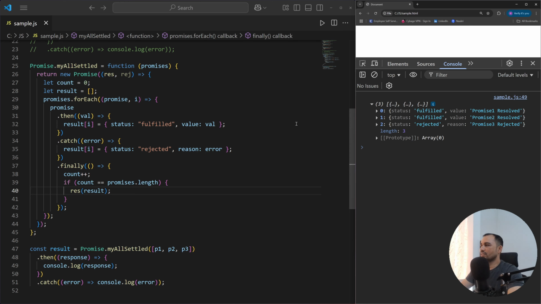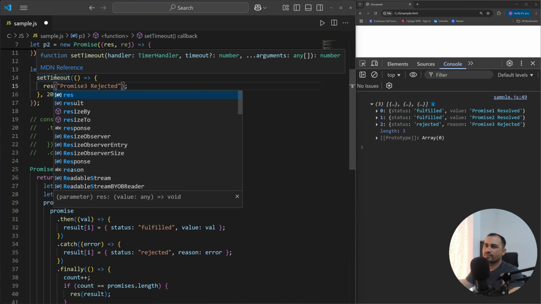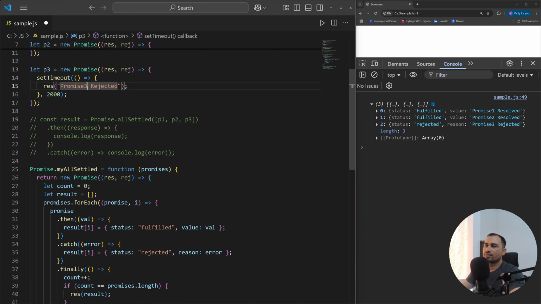So we got the same status that we were getting with Promise.allSettled. For the first we got fulfilled, promise 1 is resolved, and for the third promise we got rejected, promise 3 is rejected. Even if we resolve the third promise, we should get something like this: fulfilled, fulfilled, fulfilled. So this is how Promise.allSettled works under the hood.